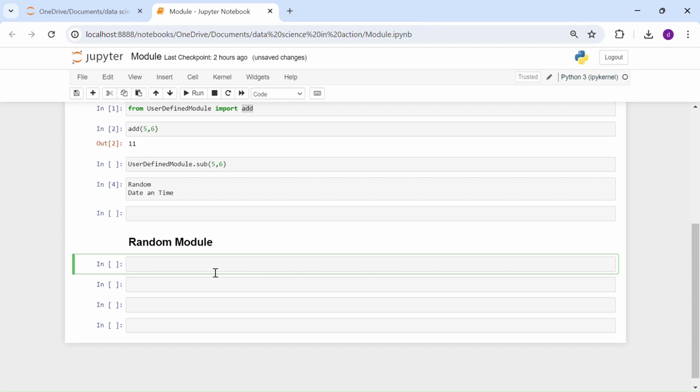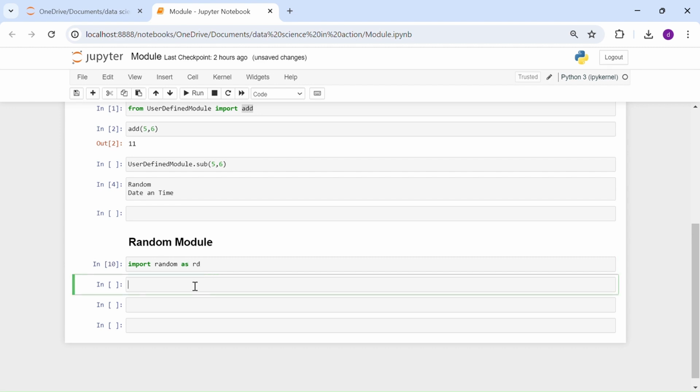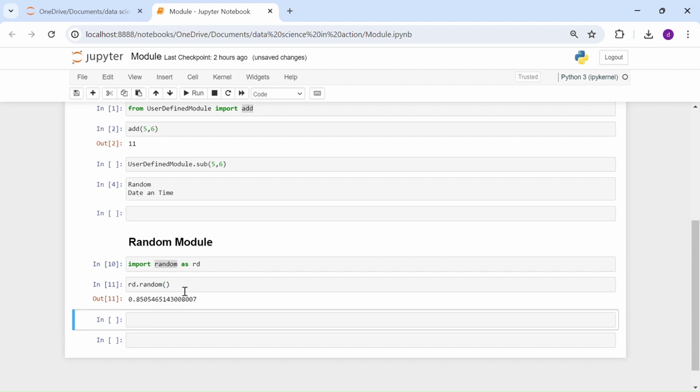So let's first import the random module and let's import it as RD. It's up to us. Okay, I'm calling it RD. So let's see, the first one is the random function only. Okay, from the random module, I'm going to use the random function. So what it does is it gives you any random number from a normal distribution. Okay, it gave me a random number.